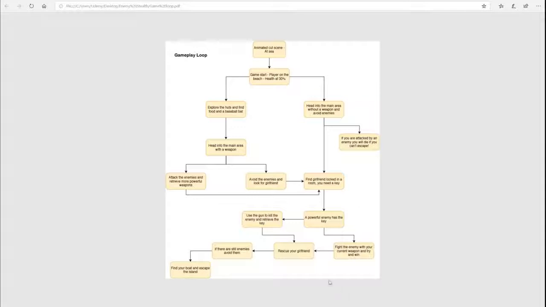Okay, so you definitely don't want to get into conflict with too many enemies at the same time. So once you've killed this powerful enemy, you've got the key, you managed to rescue your girlfriend, and if you haven't taken care of all the other enemies, so if there are still enemies there, you have to obviously try and avoid them or kill them, and then you find your boat and escape the island.